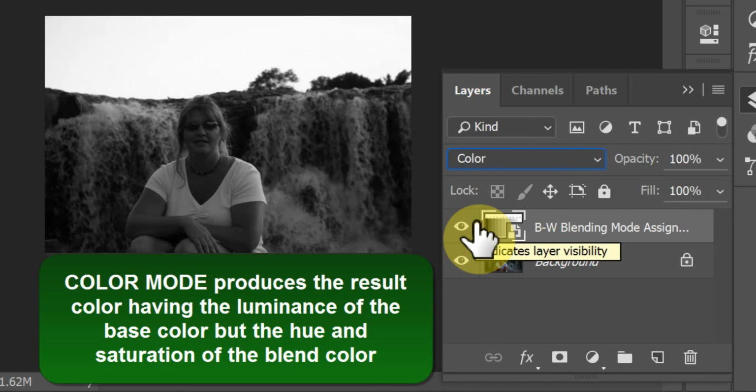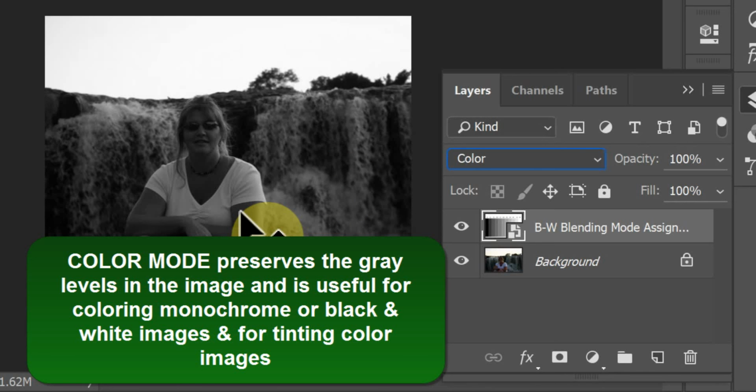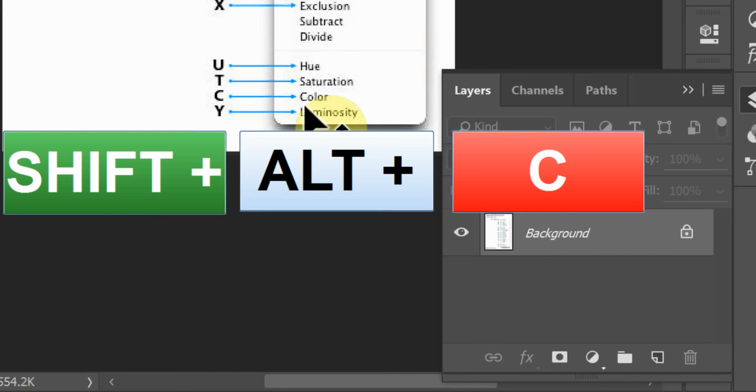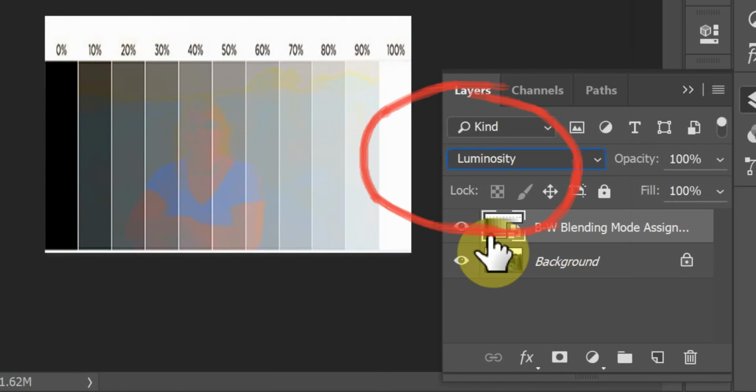With color mode, this produces the result color having the luminance of the base color and the hue and saturation of the blend color. It preserves the gray levels in the image and is useful for coloring monochrome or black and white images and for tinting color images. Our keyboard shortcut here is Shift-Alt-C. And last but not least, we have luminosity.